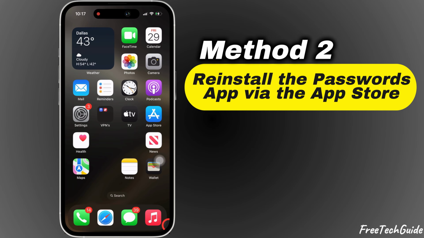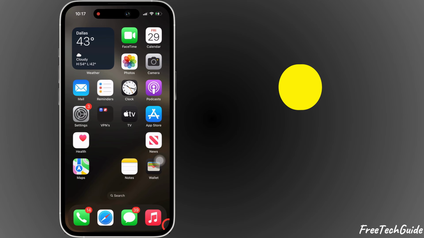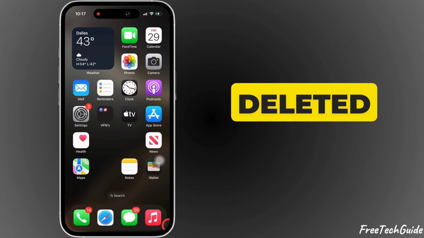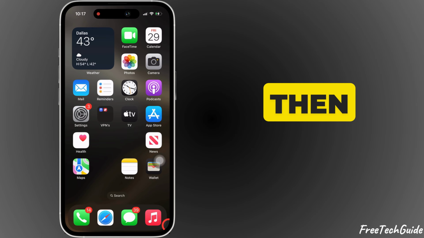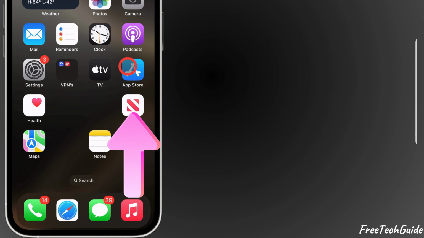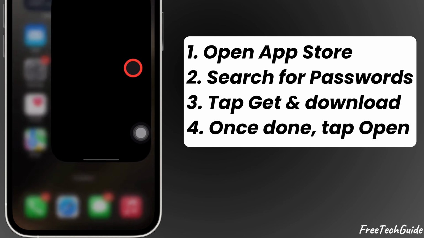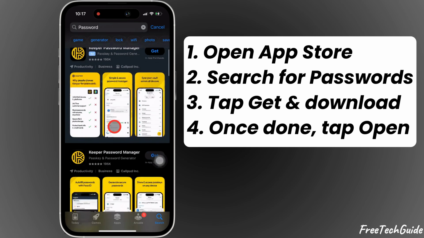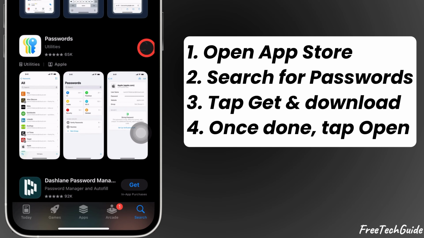Method 2. Reinstall the Passwords app via the App Store. The Passwords app is pre-installed with iOS 18, but you've deleted it from your iPhone home screen. Then follow the steps to reinstall it on your iPhone. Open the App Store. Search for the Passwords app. Next, download and reinstall it.